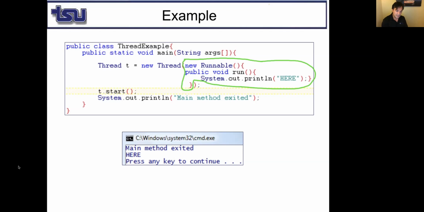Then when I say t.start, first I will see main method exit because main thread will be completed. Then this t will go to running state. When it goes to running state, it's going to make a call to the run method of the runnable object that I fed into the constructor. And the run method of the runnable object that I fed into the constructor is simply this run method, and it's going to print here.